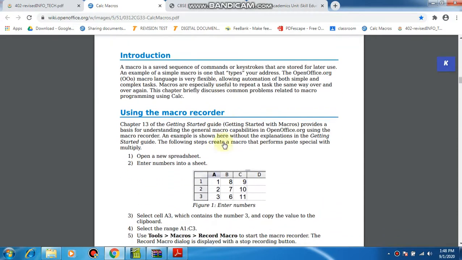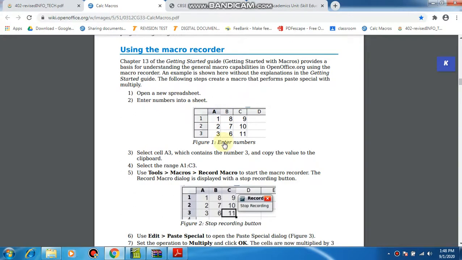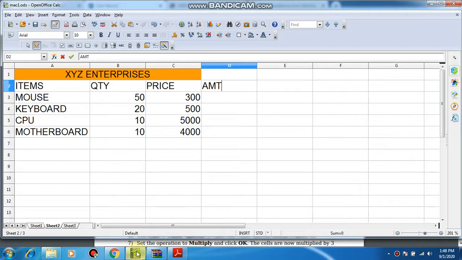How to go about it? These are the commands given. So let us see practically. I've got a sample file for you saved with the name Mac1. First we'll go to Sheet 1. I've got certain items bought from ABC Enterprises. This is the quantity and this is the price. Now I need to calculate the amount of all the items separately.